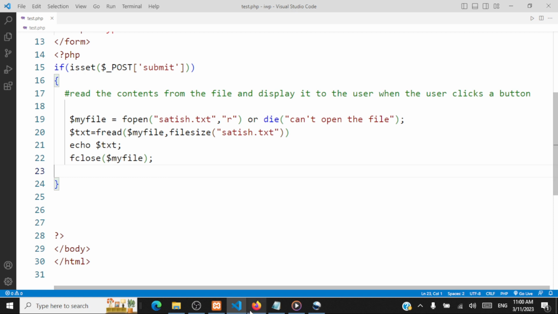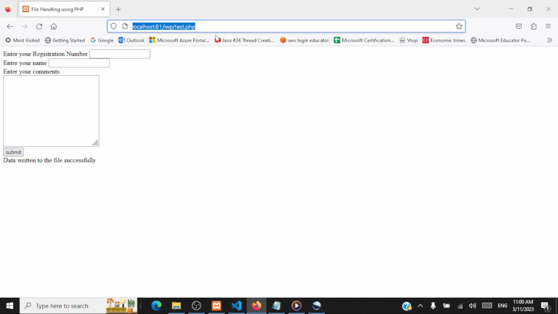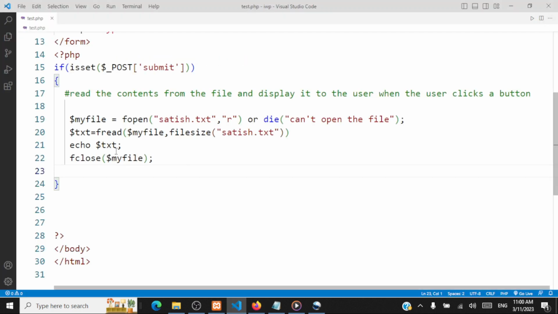Let's check whether this code works. There's an issue in line number 21. We are missing this semicolon here. Let's check again. So view file contents. When he clicks on view file contents, you see the data from the file is displayed to the user.